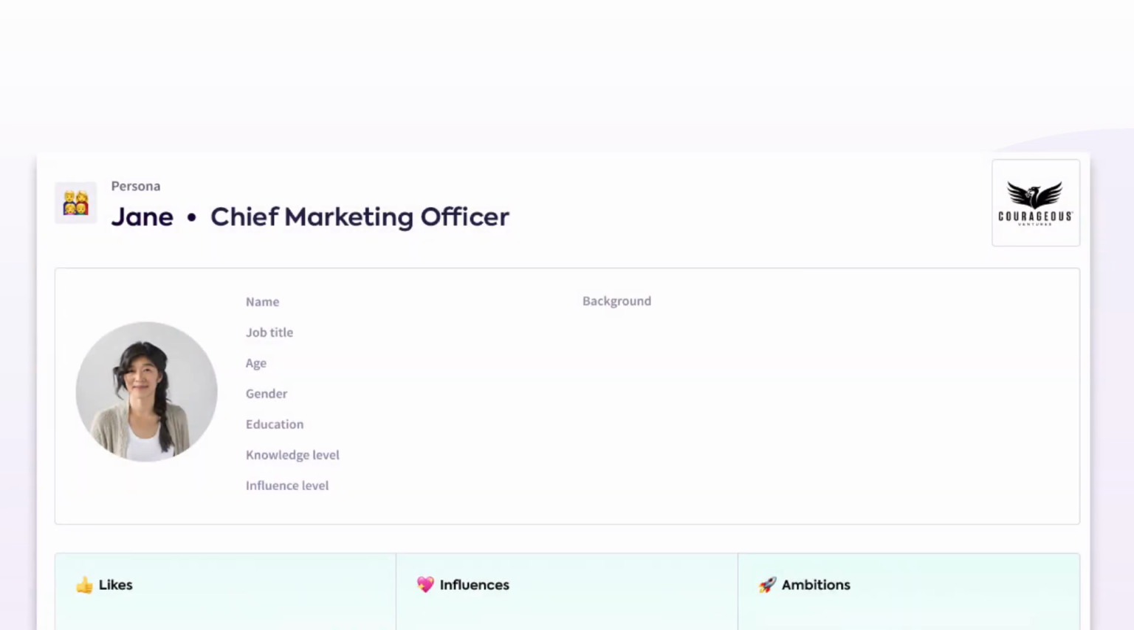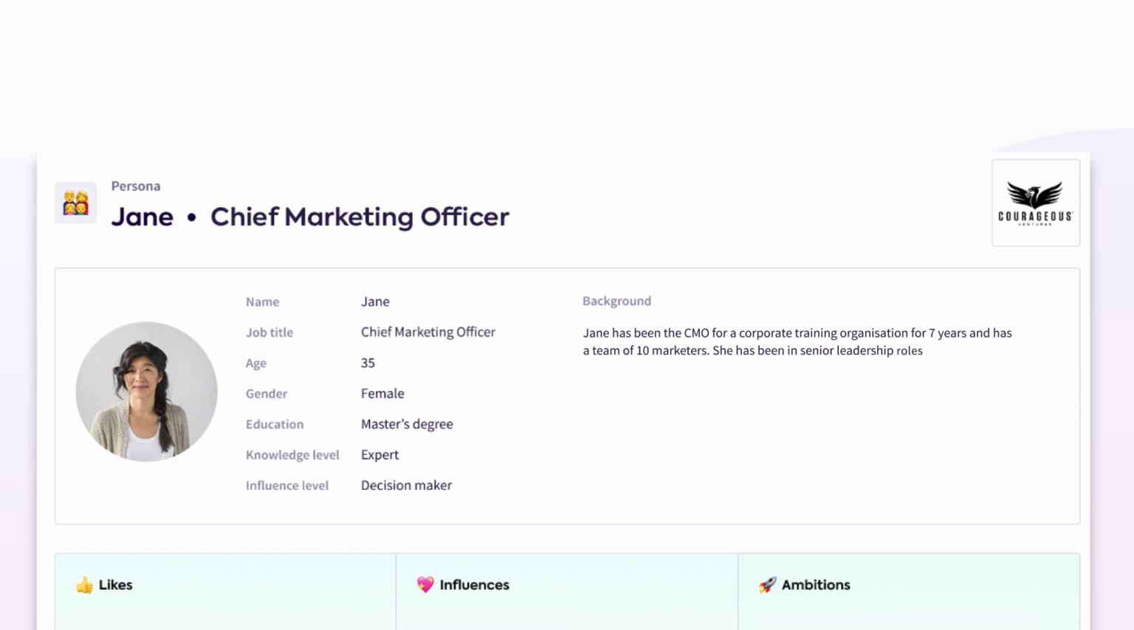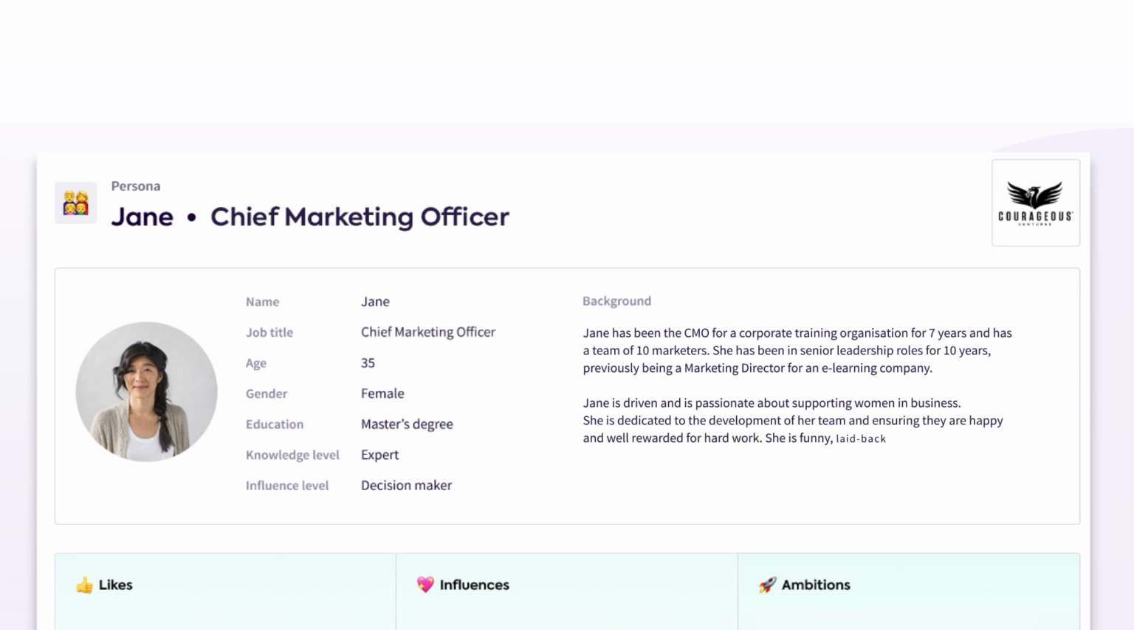Let's begin with demographics. Give your persona a name, age, gender and photo. Next, decide their education level, knowledge level of your company products or services, and their influence within their own organisation. Provide a short background to the persona, explaining where they came from and their previous experience. These characteristics and details will bring these personas to life for your team and make it far easier to relate to them. They will help when it comes to using your personas to inform your messaging or strategic decision making.